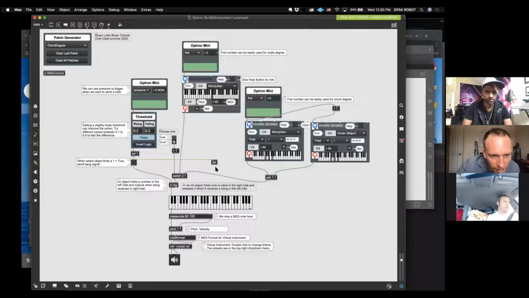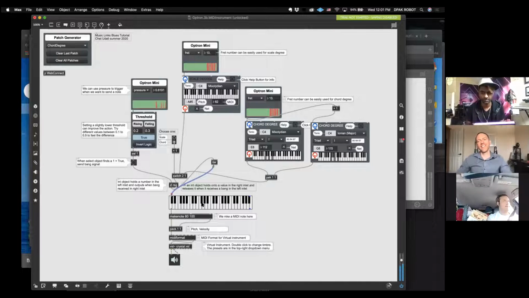All right. So there's a patch cable in between ZL Reg and the keyboard. See this one? Click that patch cord and delete it. The output of ZL Reg goes into the input of iter. Boom. And the outlet of iter goes into the keyboard inlet. This one? Yeah. All right, let's give it another press. There it is.